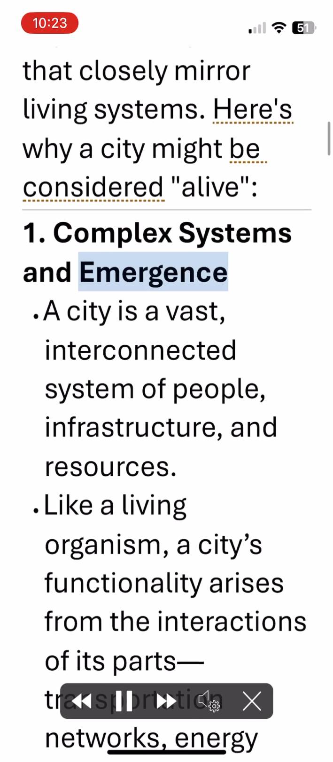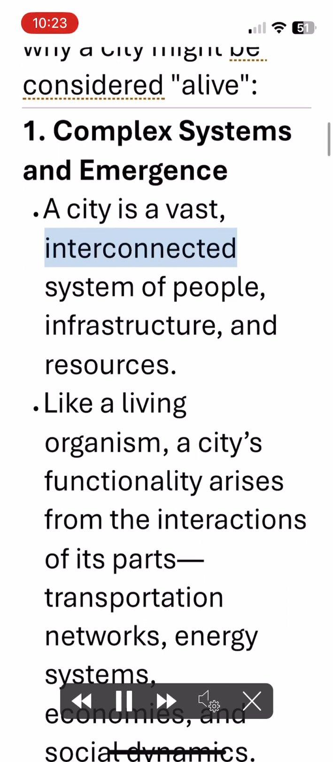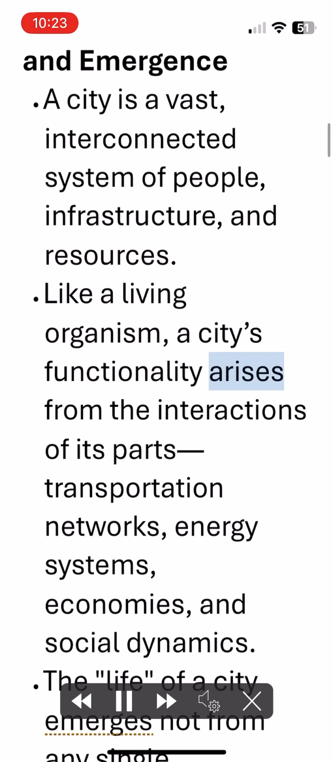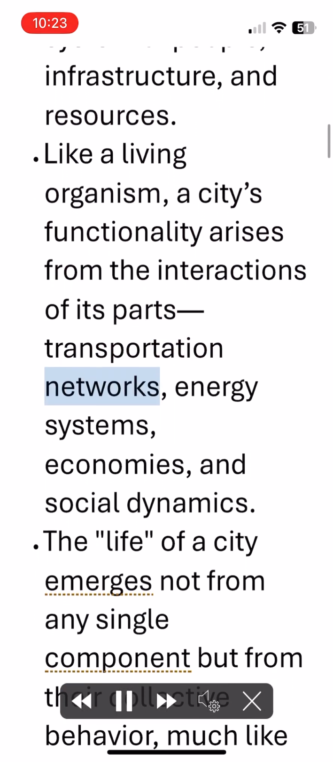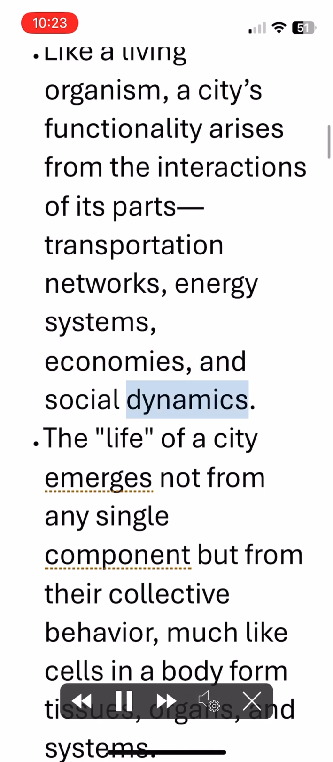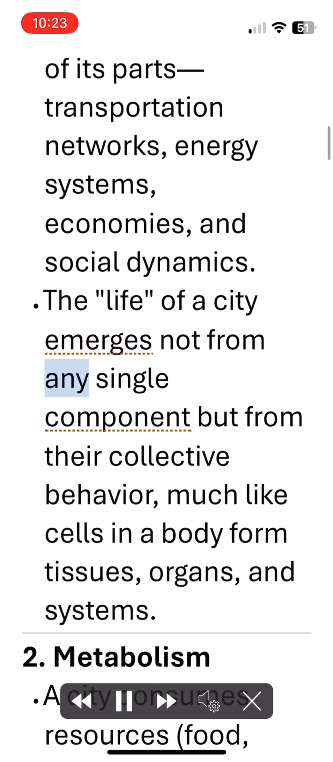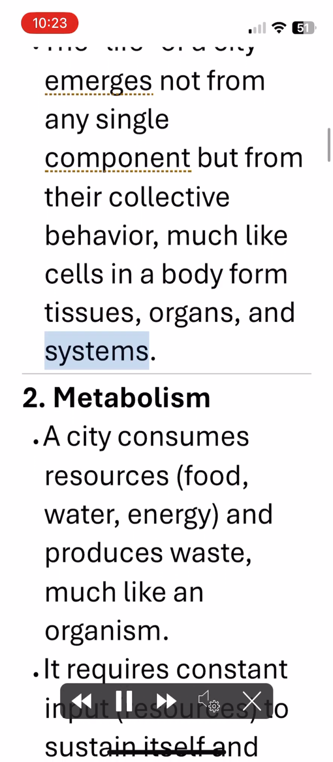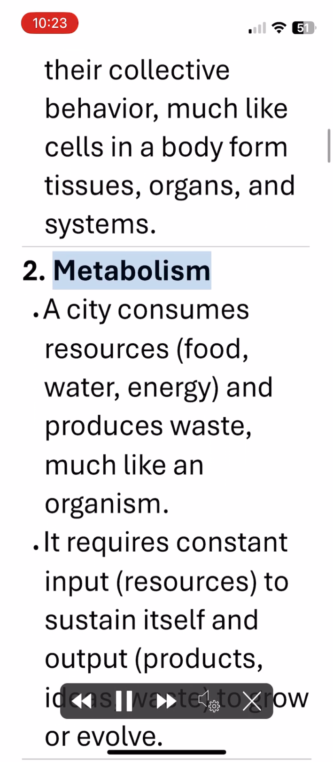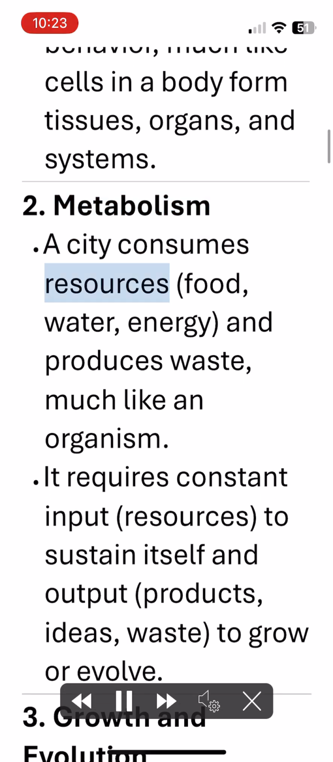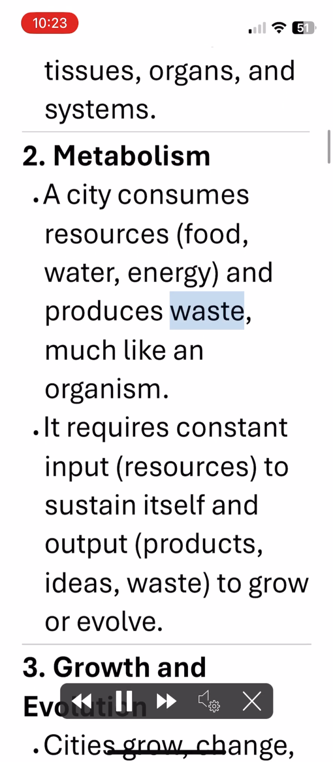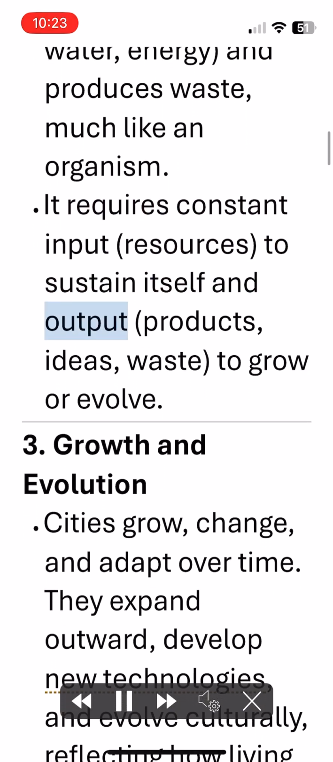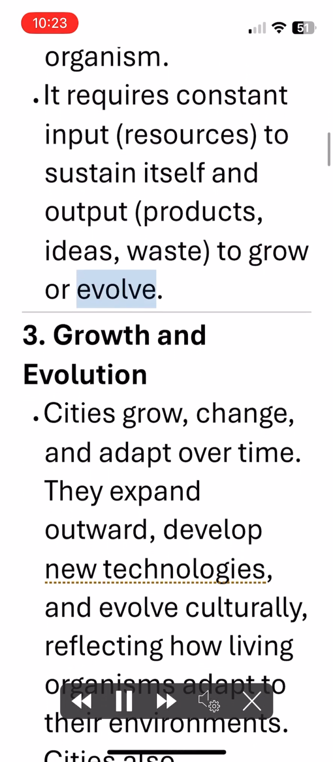1. Complex systems and emergence. A city is a vast, interconnected system of people, infrastructure, and resources. Like a living organism, a city's functionality arises from the interactions of its parts: transportation networks, energy systems, economies, and social dynamics. The life of a city emerges not from any single component but from their collective behavior, much like cells in a body form tissues, organs, and systems. 2. Metabolism. A city consumes resources (food, water, energy) and produces waste, much like an organism. It requires constant input (resources) to sustain itself and output (products, ideas, waste) to grow or evolve.